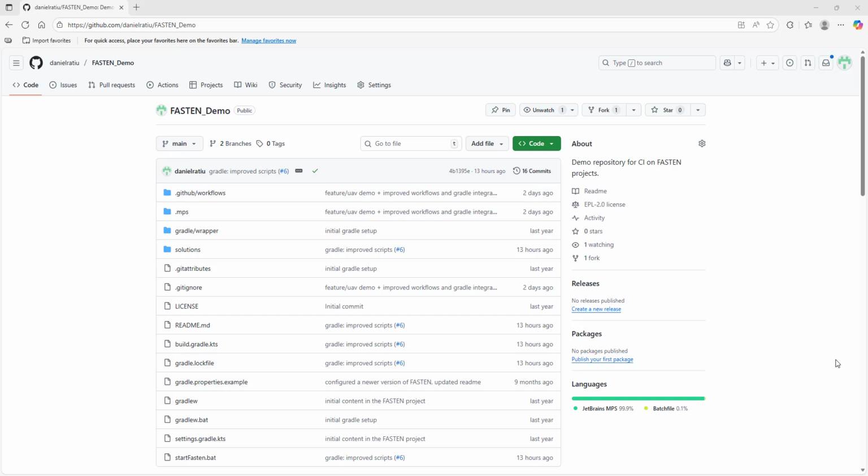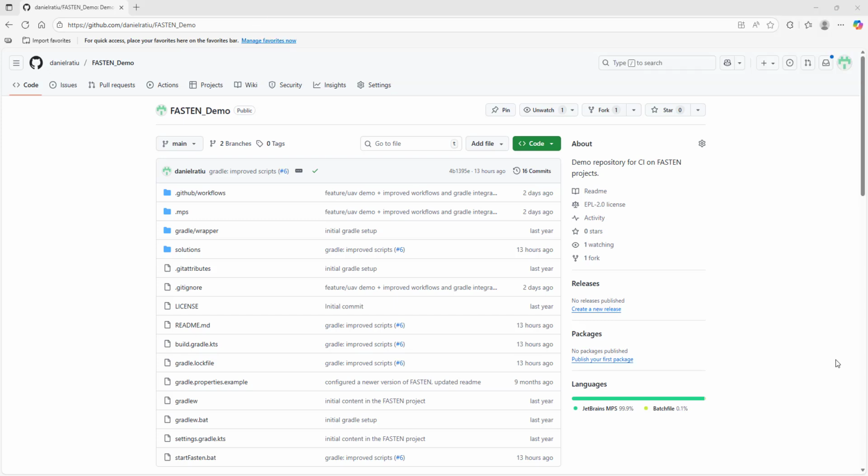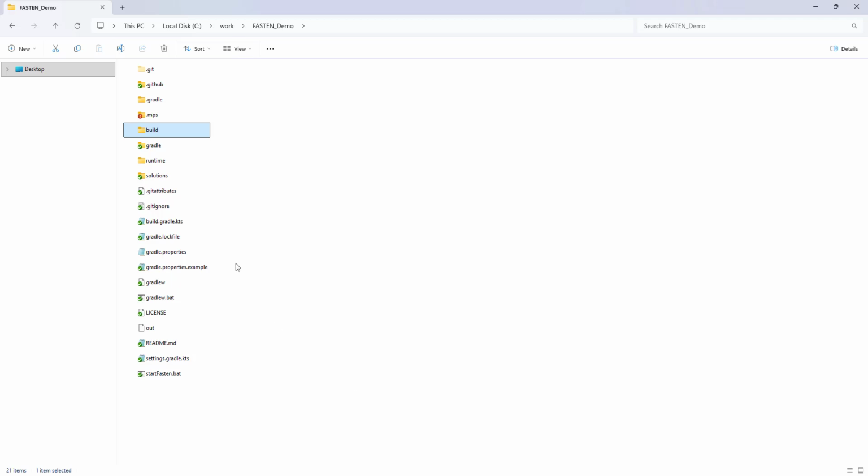In this screencast, I will demonstrate how to integrate FASTEN models into continuous integration pipelines on GitHub. To demonstrate this, I have created a GitHub repository, which can be forked and used as starting point for the integration of other FASTEN projects in CI pipelines. I have cloned this GitHub repository locally on my hard disk.